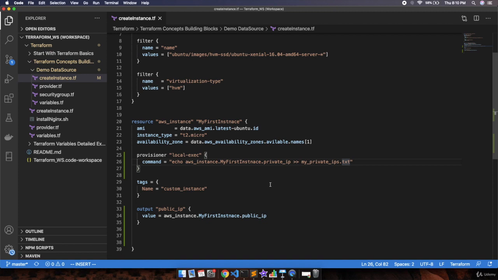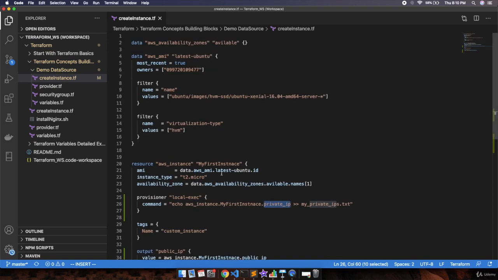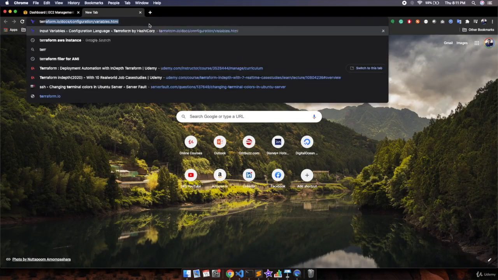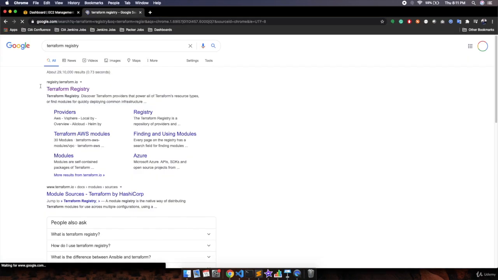So team, sometimes it may confuse you how we are choosing this private IP, this public IP, how do we know that this is the correct attribute, that we need to choose public_ip or private_ip, or we need to go with something like AWS AMI or AWS availability zone. So how can we choose these parameters? You can understand this: just go to the browser and type Terraform registry. You will get registry.terraform.io. Let's click this.